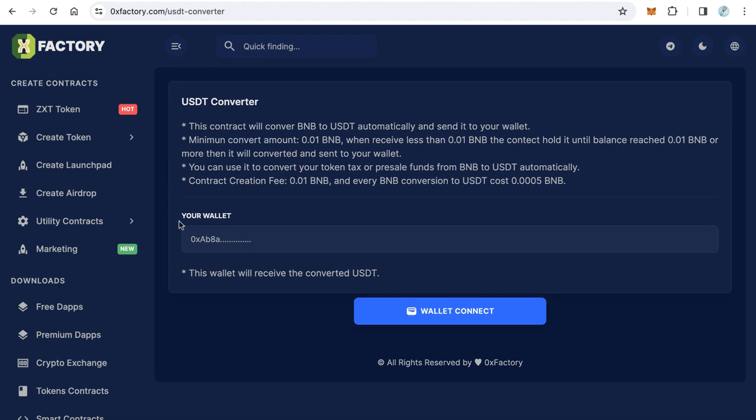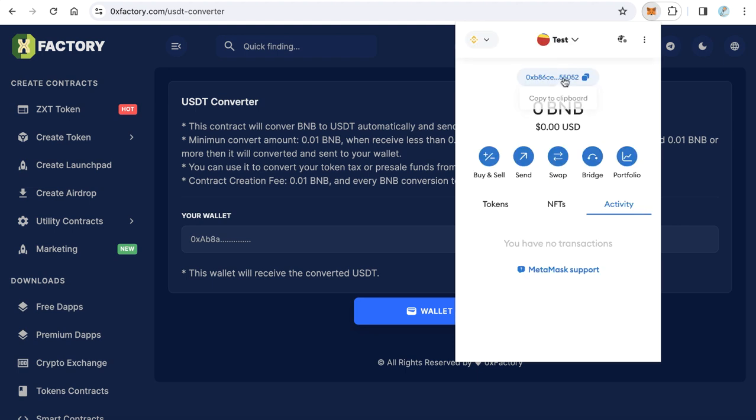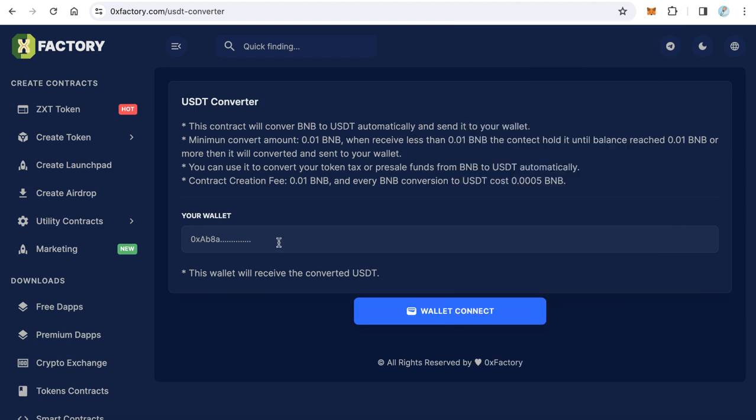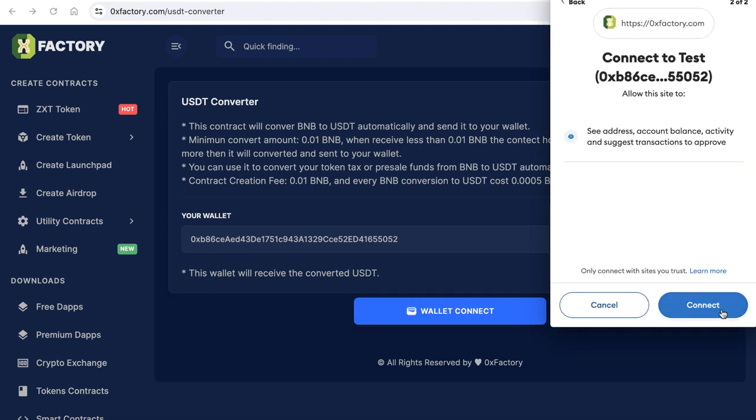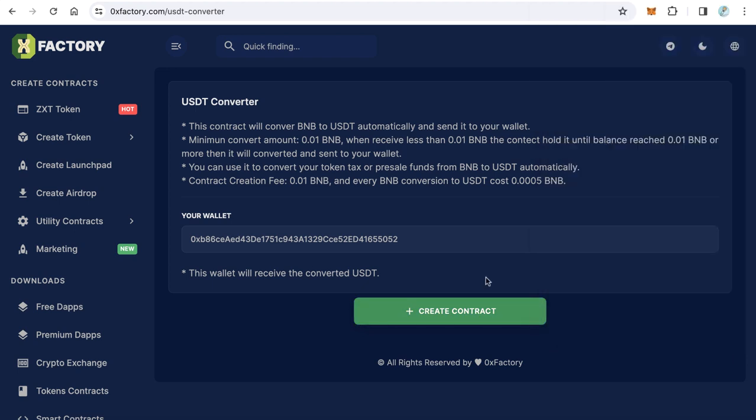Here, just type your wallet. This is the wallet which receives the USDT after converting. For example, open your MetaMask and copy your wallet. Paste your wallet address here and click wallet connect. MetaMask will pop up; click next and click connect. After that, click create contract.